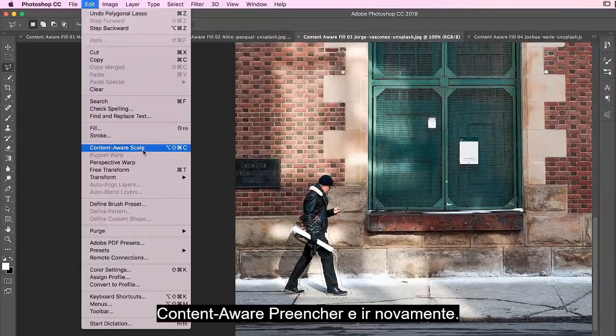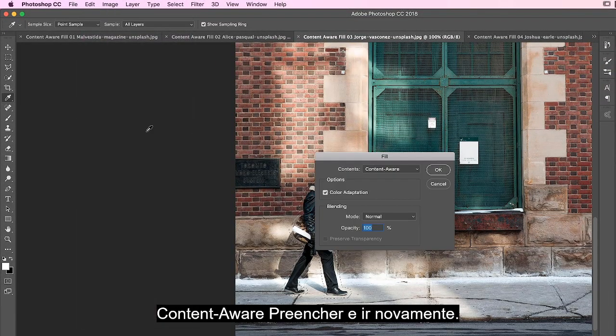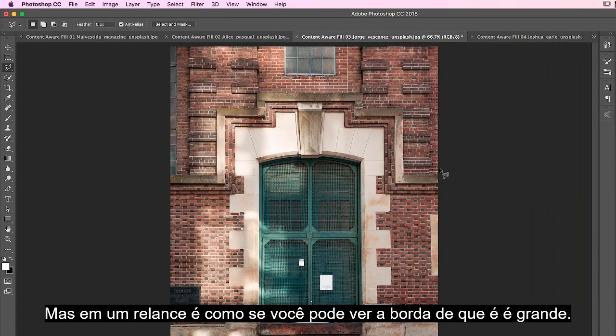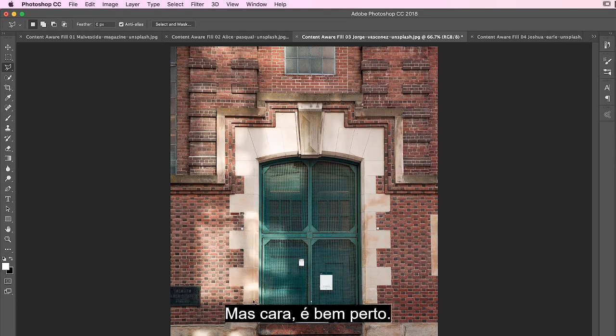So we're going to go to Edit, Fill, and go. Content-aware fill, and go again. Let's hit deselect. It's pretty good. There's some obvious defects there, but at a glance, you can see the edge of that's not great, but man, it's pretty close. There's a shadow that we probably need to remove off him.